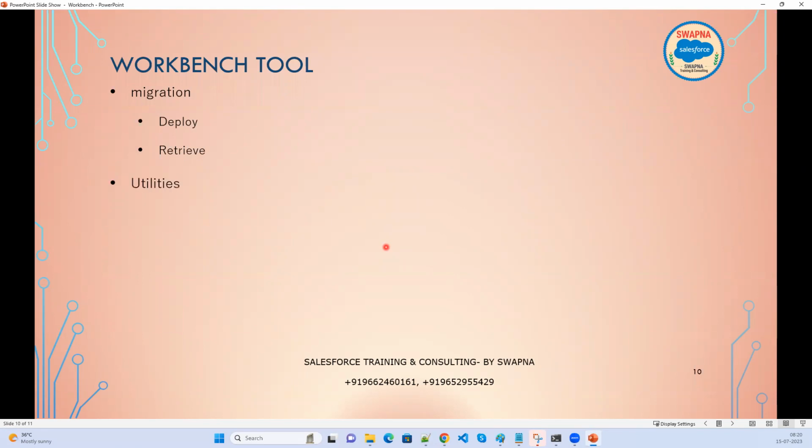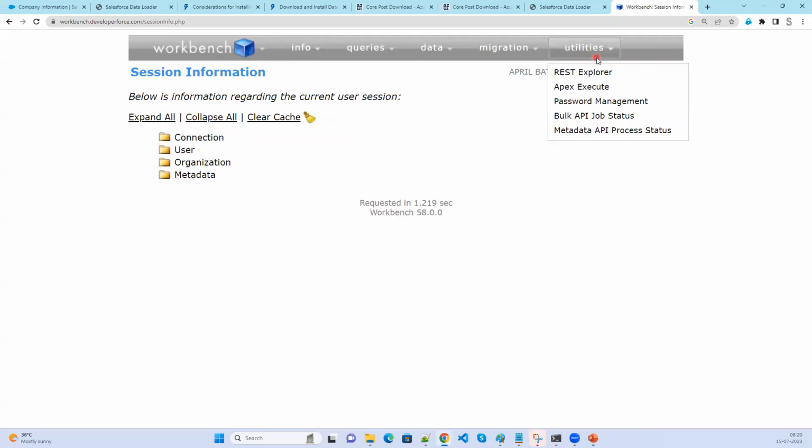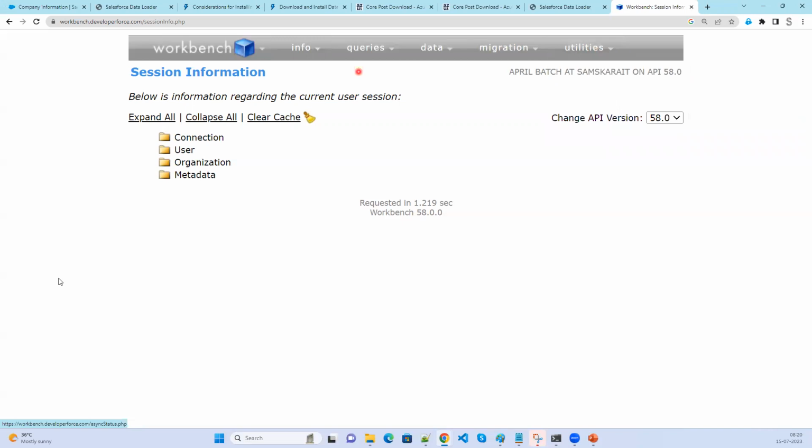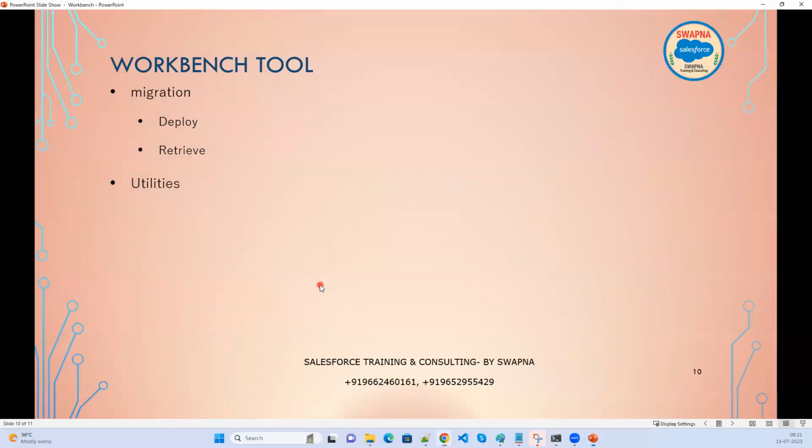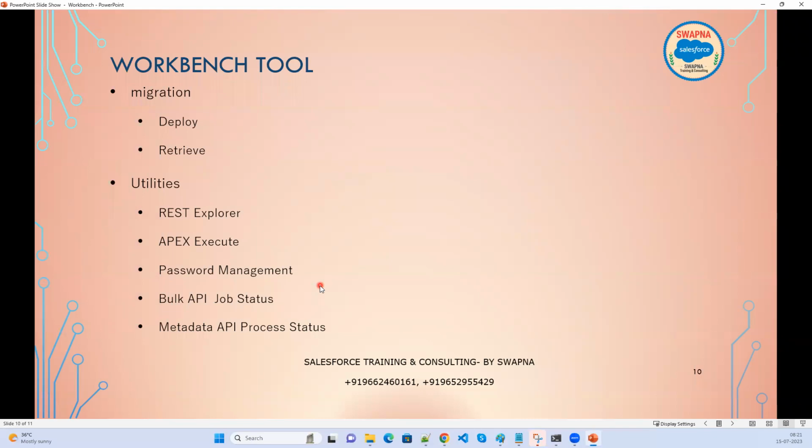And the last one is utilities. Utilities is mainly used for the API integration. So REST Explorer, Apex Execute, Password Management, Bulk API Job Status, Metadata API Process Status. These are the options which are available in the utilities.